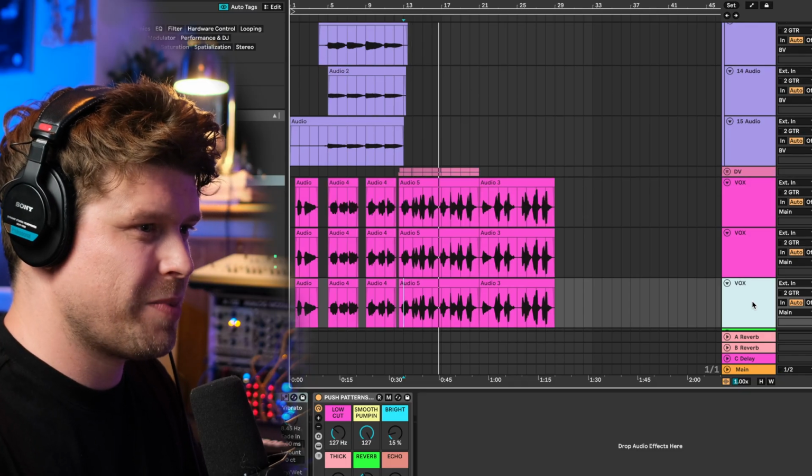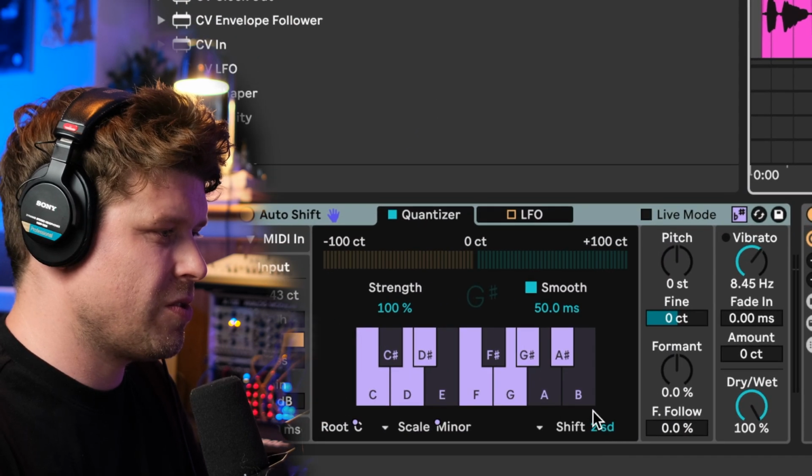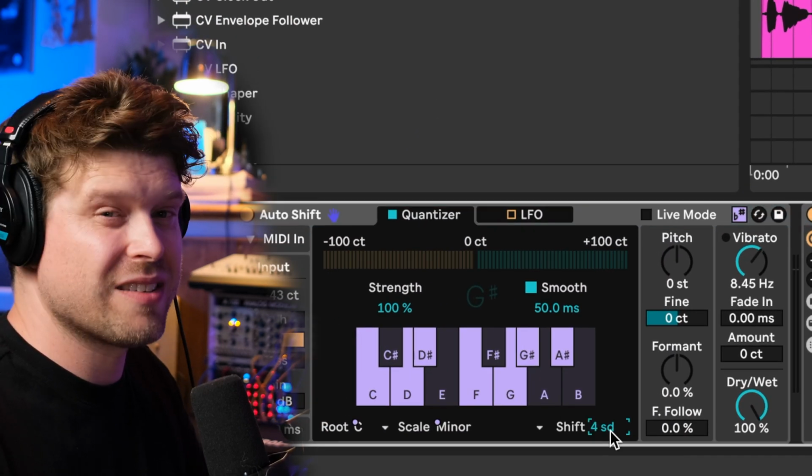So cool, right? What if we did another one? So duplicate it again. This time we're going to do four scale degrees, which adds in a fifth as well.